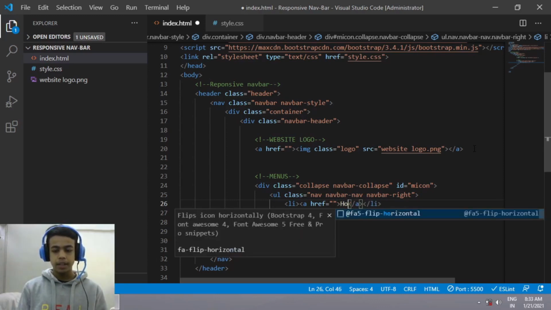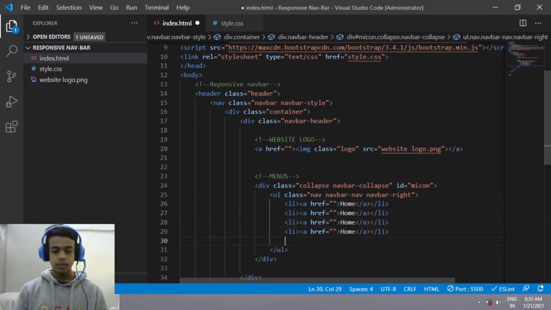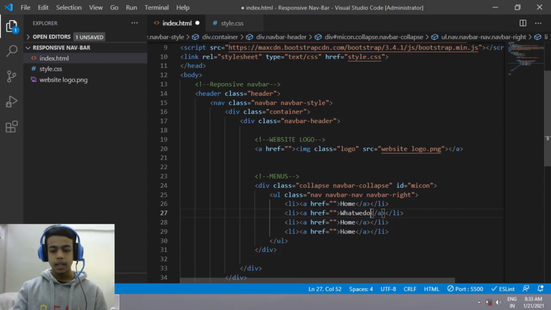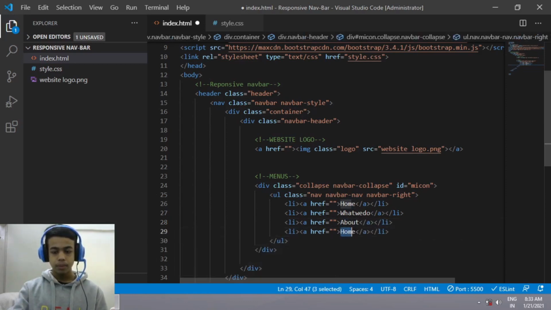So I'll be writing Home. First I'll be writing Home, then I'll be copying this and pasting it four times. Perfect. And I'll be changing the text. So the second one will be What We Do, and the third one will be About, and the last one will be Contact.